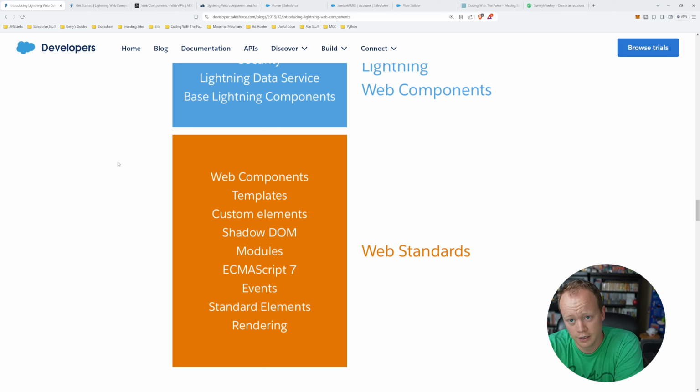Now, with that said, it's time to get to the fun part, finally. I don't know how long it's been. It feels like it's been 20 minutes, and I'm sorry. I'm trying to talk as fast as I can, truthfully. I want to get this all in here. Let's build a Lightning Web Component together.